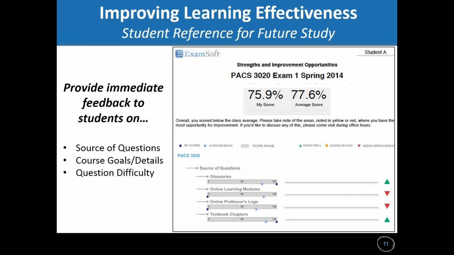And with our ability to categorize each question, we literally can send students a report on what percentage of time they answered questions that originated from the book correctly, or online materials, or glossaries. Are they spending enough time studying specific sources? This is one of the benefits of being able to categorize exam questions any way you wish in the ExamSoft system. So here's what a report would look like if I decided to send a report to the students afterwards to help them study better.